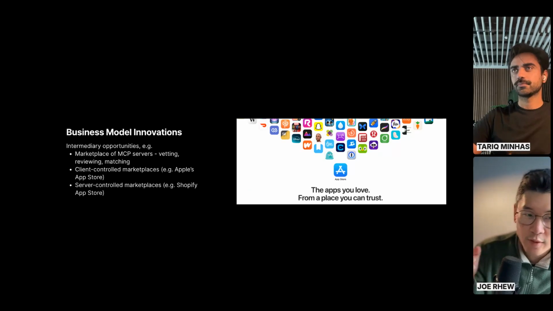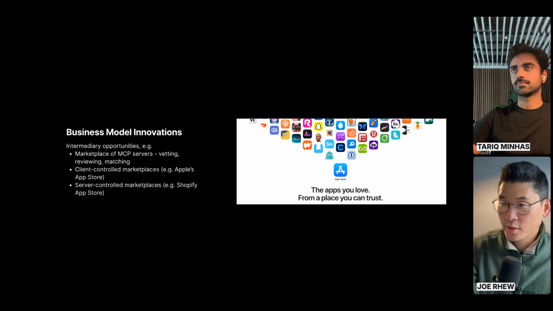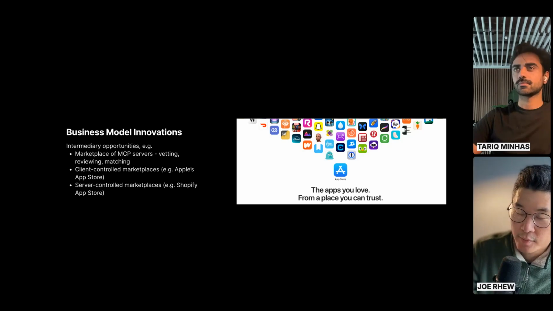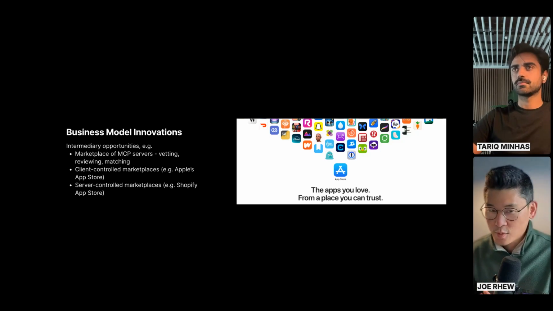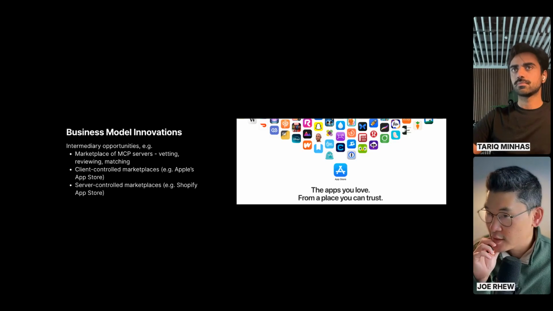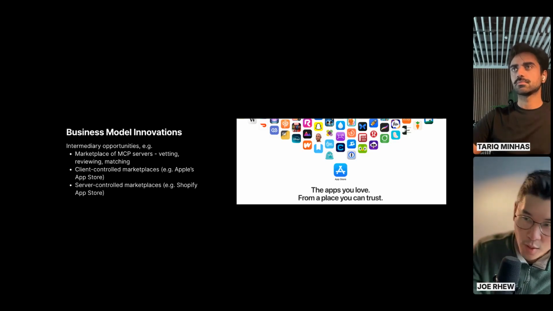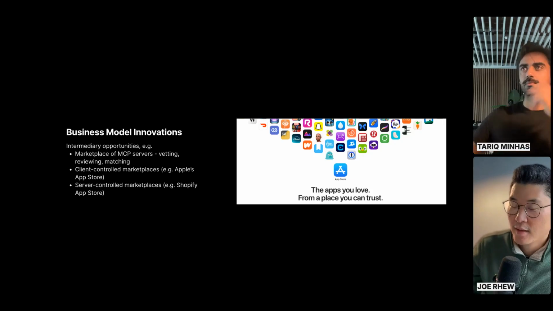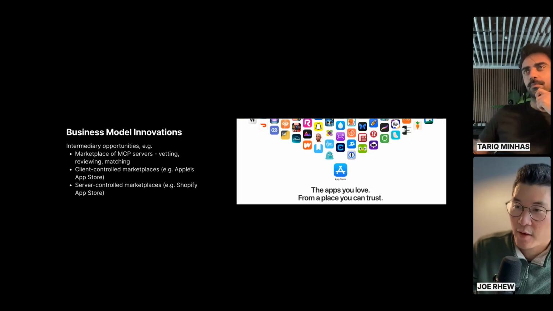Or what if the control actually accrues to the MCP client, kind of like Apple's App Store, where Apple controls the ecosystem of Apple manufactured devices, and they have control over the marketplace? Or what if the control accrues to the server, where it's more like the Shopify App Store? I think those are interesting business model innovations that people will start thinking about as more MCP servers spin up, and there's a need to be able to discover and find the right types of MCP servers.